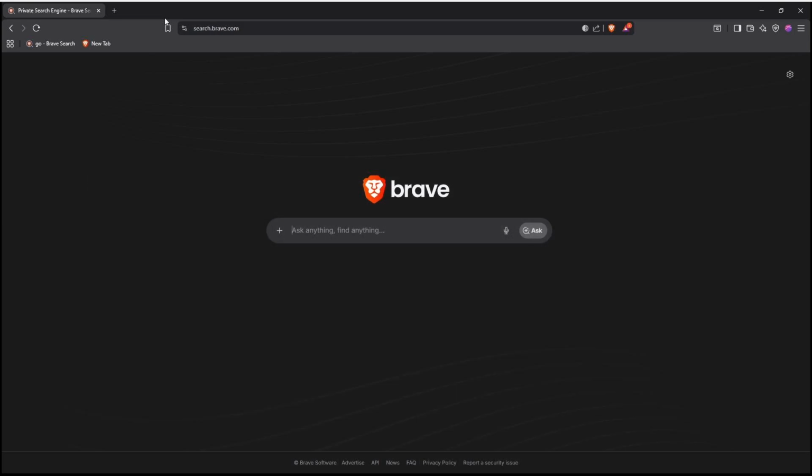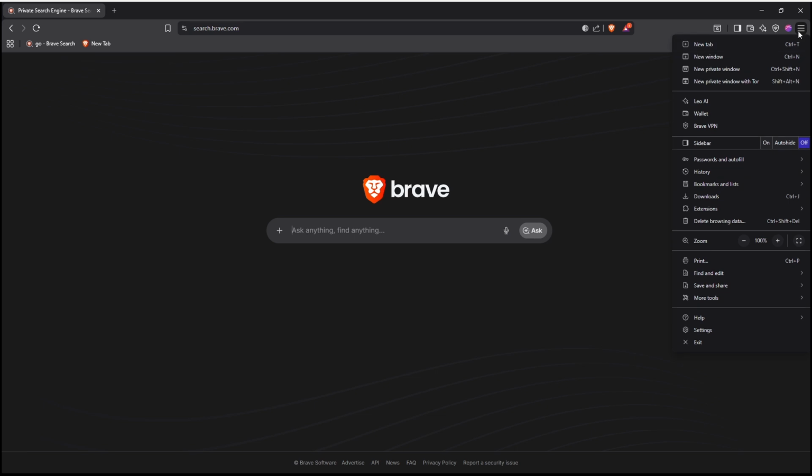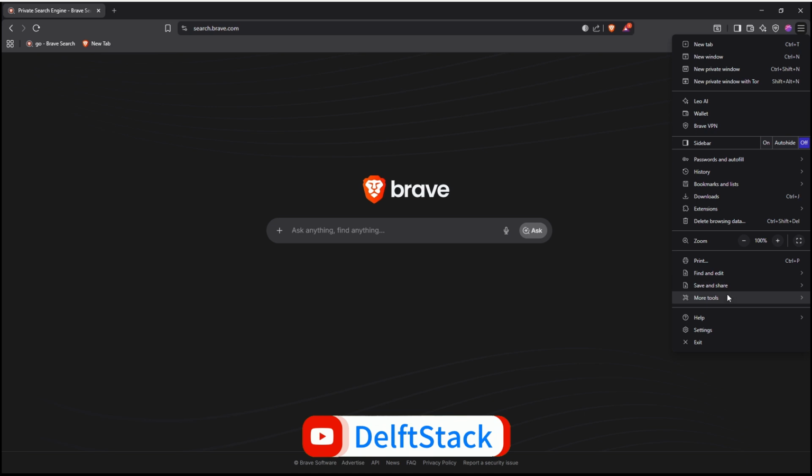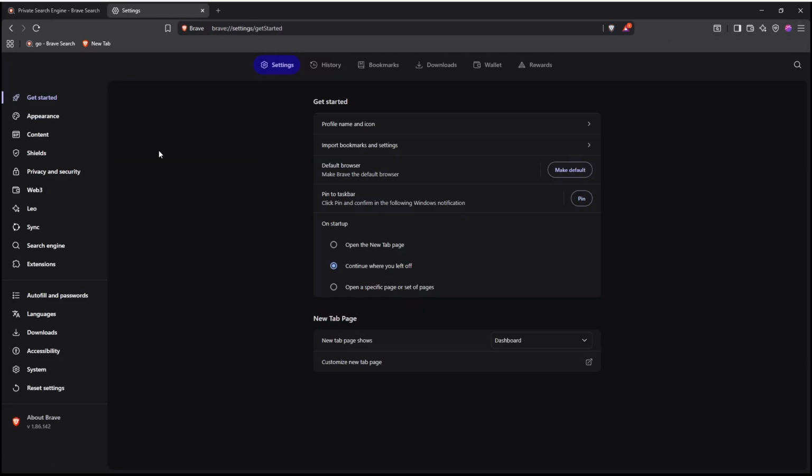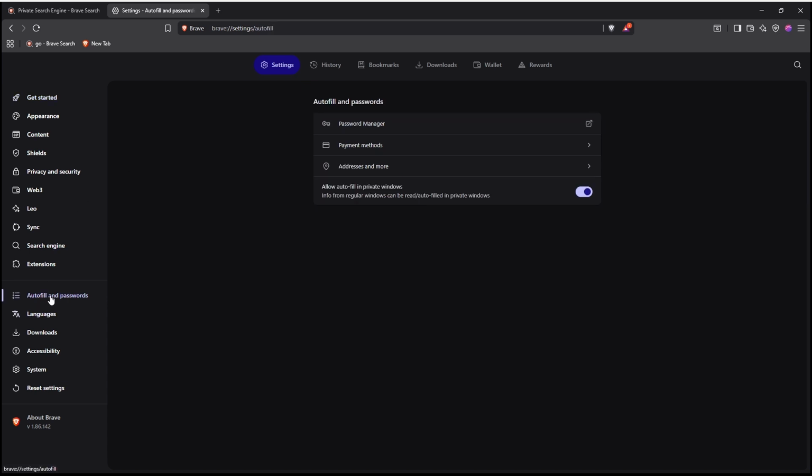So guys, in order for you to do that process, first things first is open up your Brave browser. And now once you are on your Brave, you just simply select the three lines on the top right corner of the screen. And now over here, you can just simply go ahead and then go through the settings down below. Now here on the settings, you can just simply go ahead and go for the autofill and passwords.